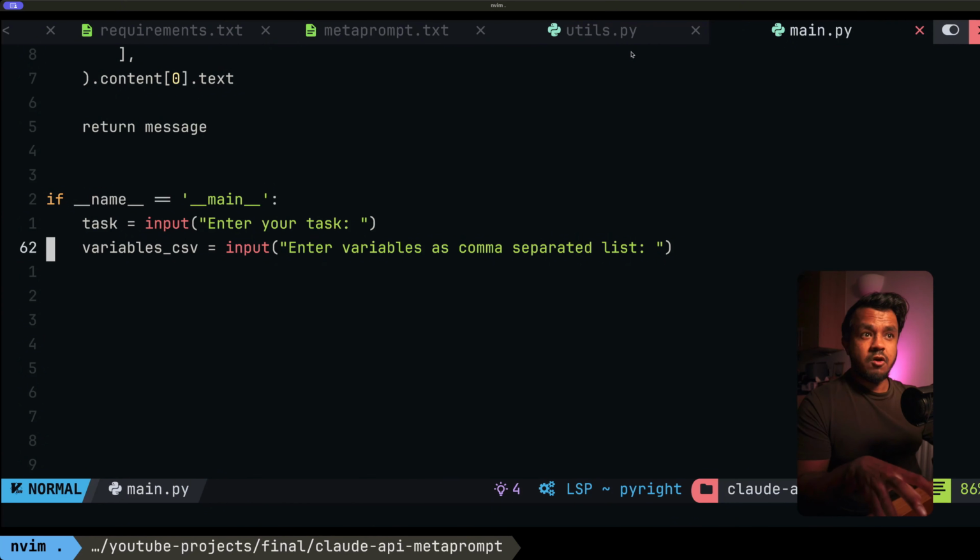But the point is, this task and the variables should be dynamic, right? So you should allow the user to provide them when they're running the program, because if you fix them here, you're only going to make them work for one particular use case, and you want to leave that more flexible.